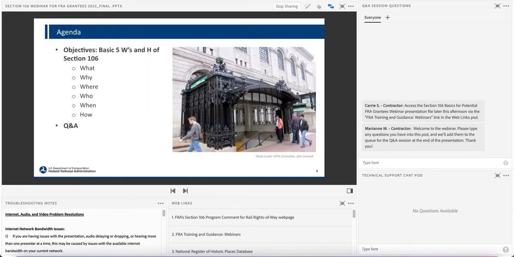Thank you. Welcome. This is a basic general overview of the National Historic Preservation Act, Section 106 process for potential FRA grantees. This webinar is not going to make you an expert in Section 106 or answer specific project questions, but we will answer the who, what, where, why, when, and how FRA conducts Section 106 reviews.